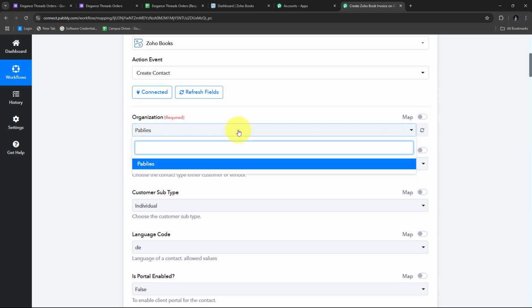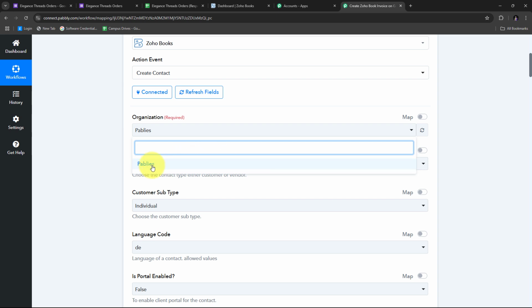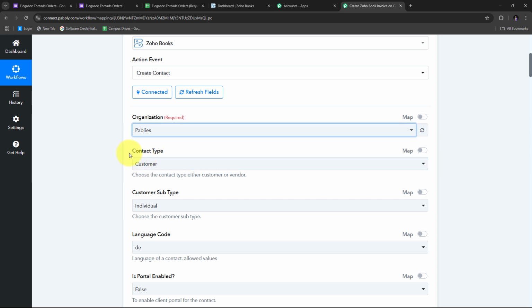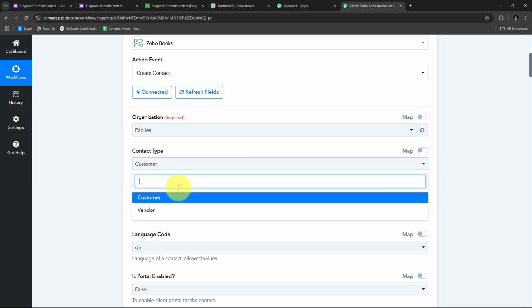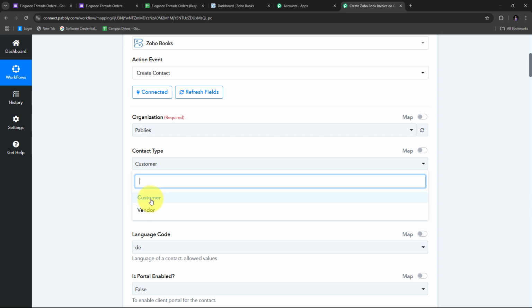So in my Zoho Books account, I only have one organization. And if you have multiple organizations, then you can select the particular organization where you need to create a new contact or the new customer. So I'm going to select my organization here. And now I need to select my contact type. So here we have these two options of customer and the vendor. So I want to create a new customer. So I'm going to select my contact type as customer.